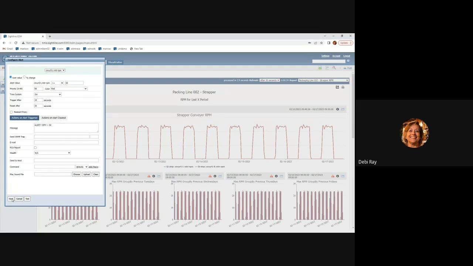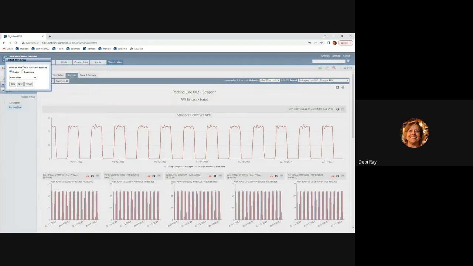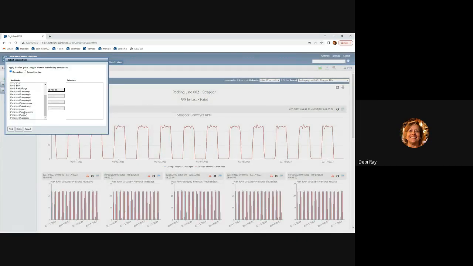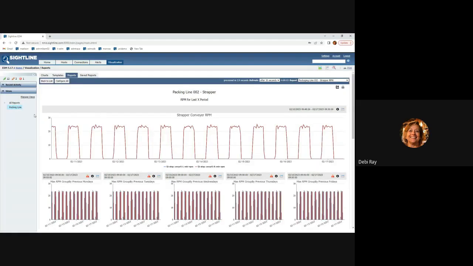And when I say next, in this case, EDM is going to either allow me to add this alert to an existing alert group, like the one I just created, or even create a brand new alert group. So I'll go ahead and say next, and it is assigned already to the Strapper alerts, but it's going to ask me to confirm that, and we'll say finish. And then this is all dynamically updated.